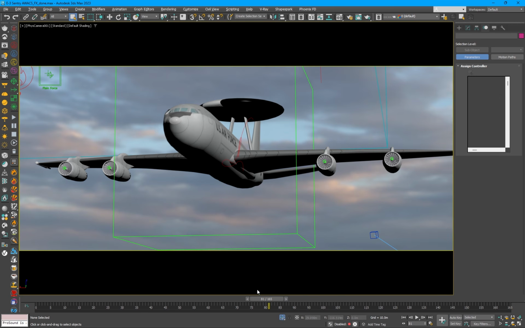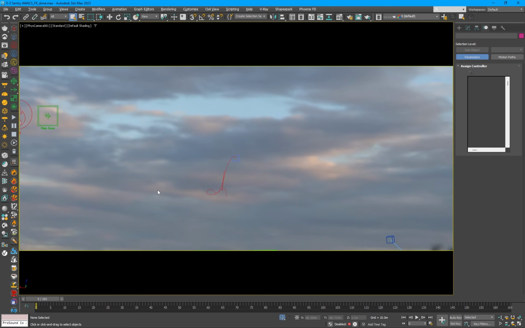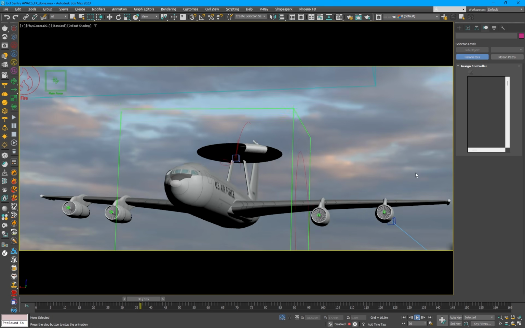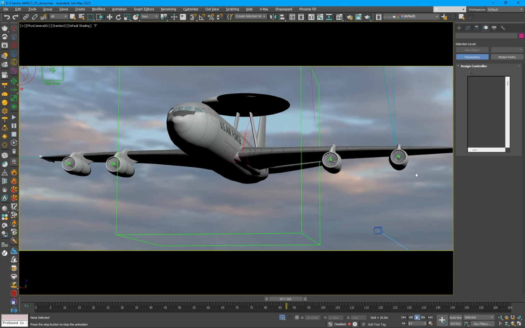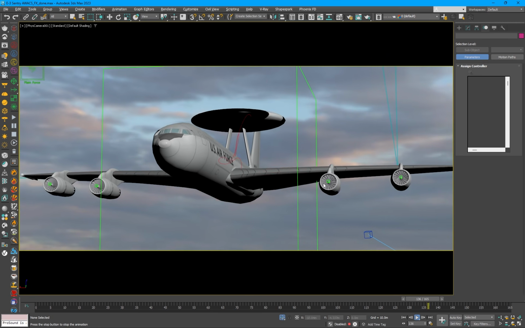Alright, let's watch for the last time our airplane animation in the viewport. And with this gorgeous floating, let's wrap this tutorial up.